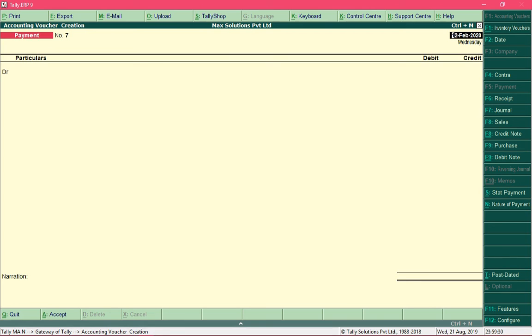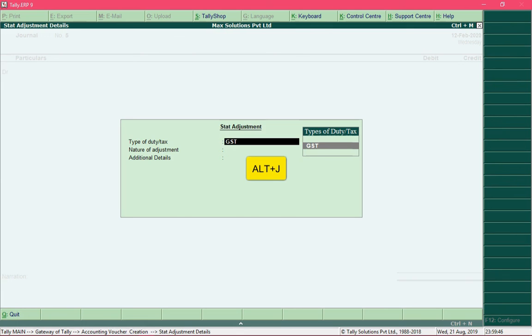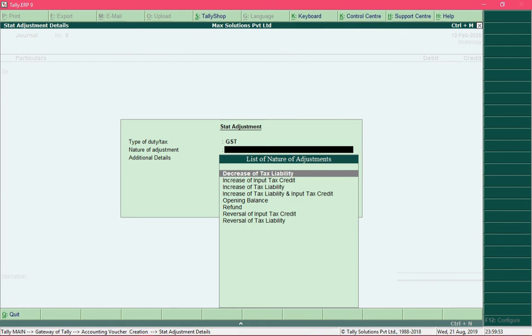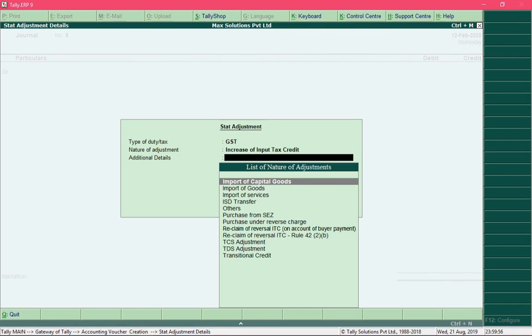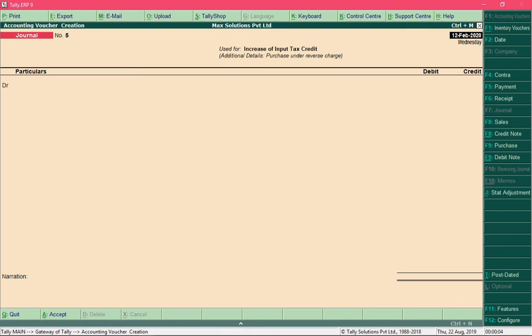And now we are left with one more entry where we need to increase our input tax credit that we are liable to receive. And in order to record that entry, press the F7 key and press Alt J and specify the following details. Select the type of duty as GST, nature of adjustment as increase of input tax credit, and I am increasing my input tax credit for purchase under reverse charge, and specify the date on which you are recording this entry.